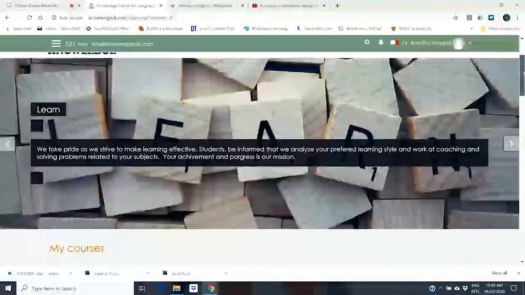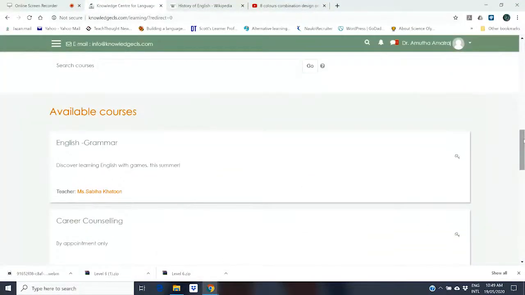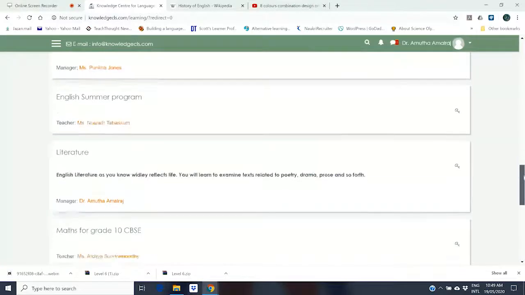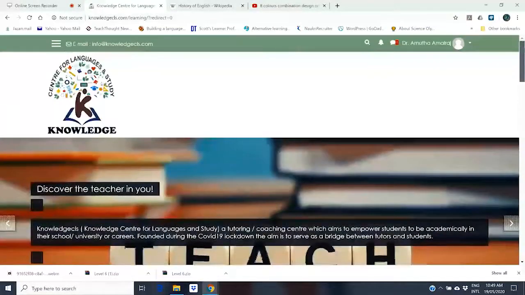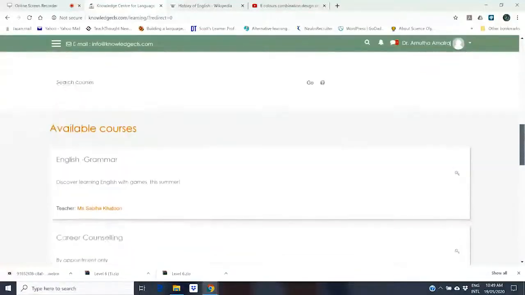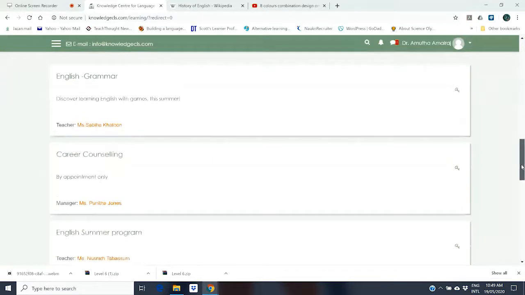Now you can see the student will be having this with site announcement, and available courses would have a list of all the courses in general. So the teacher name and the courses offered, of course here by appointment only. I've just added, so there is a description box there.